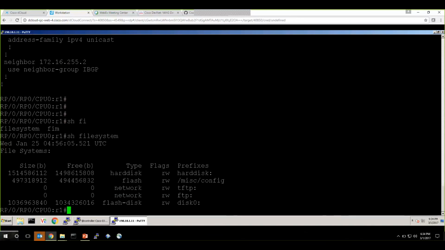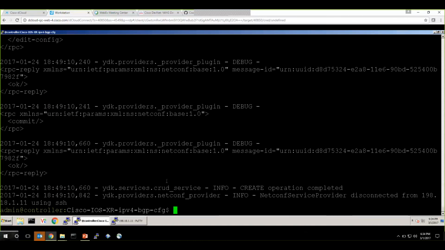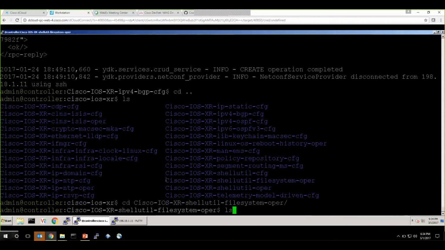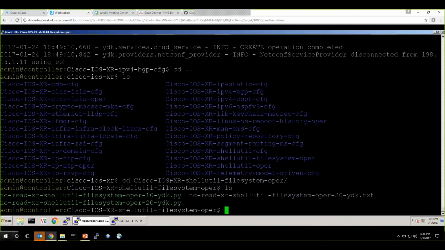So this is a show command. What if I want to recreate this show command? Can I do it programmatically? It's actually fairly simple. Let's look at the sample app for that. So this is the model.